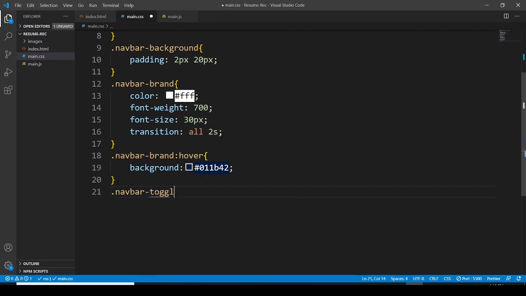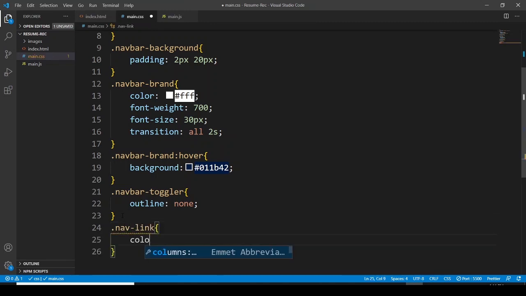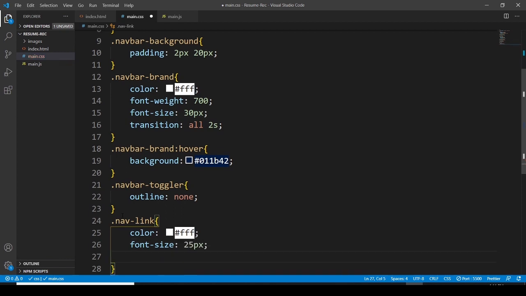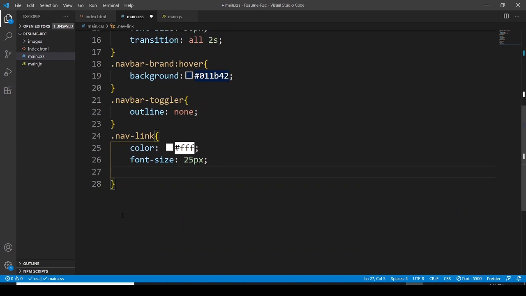And now let's go with the navbar toggler, and the outline is going to be none. Now let's use the nav links. So nav link, and the nav link is going to have a color. The color is going to be white. The font size is going to be 25 pixels, and let me bring it here.